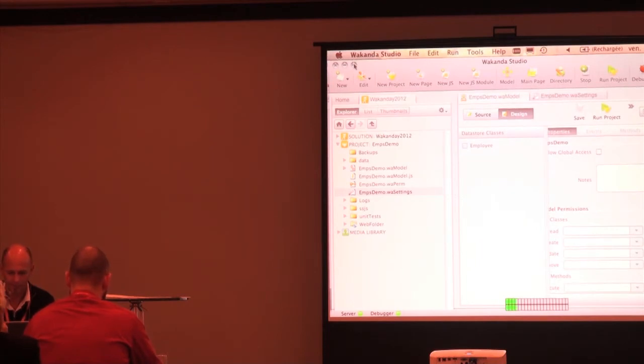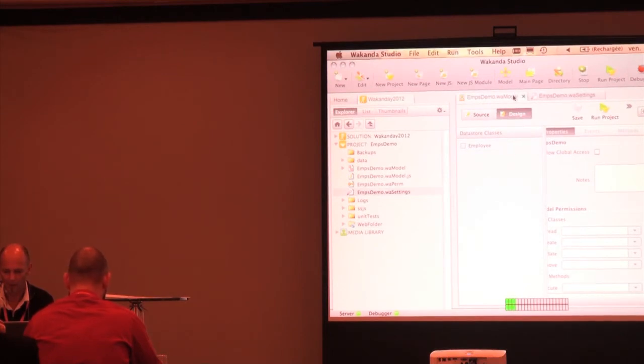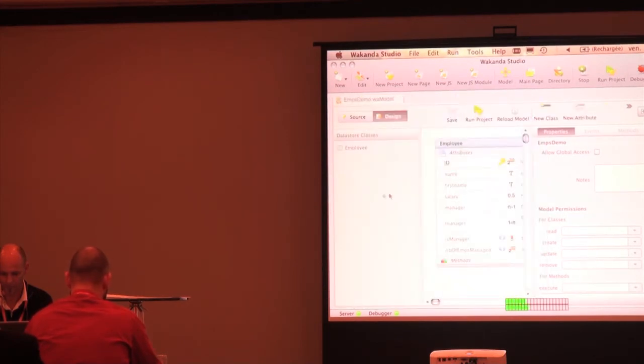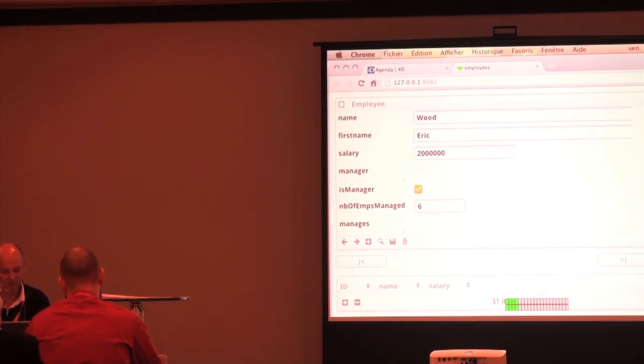Here I've got my Wakanda studio. I've got a very simple model. Okay, it's here with employee, a very simple one. So I can run my project. It's a very simple one with just a detail form and here a synchronized data grid. The screen is a bit too small. Okay, so here you can navigate through the data.